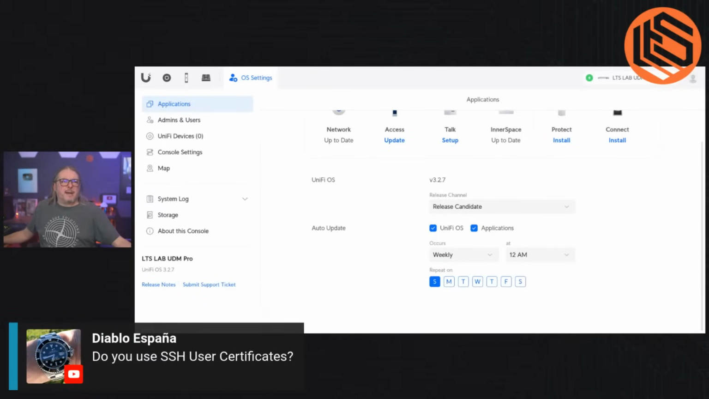No, I have not implemented SSH user certificates. Maybe one day, but that's not a today project.